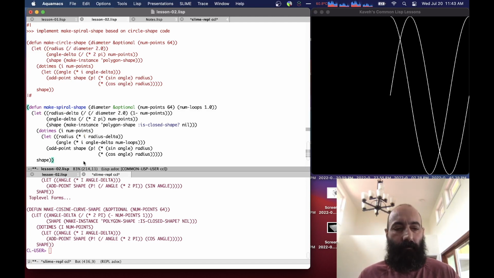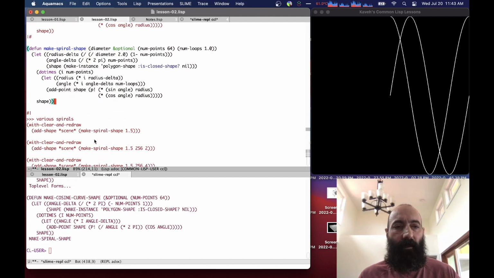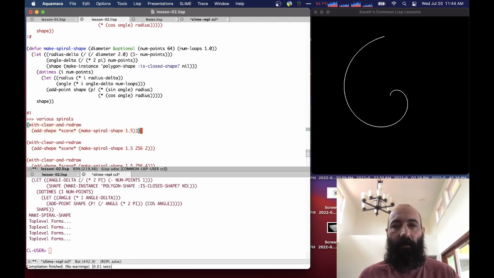So evaluate this. And then also we have a number of loops, because a circle would have one loop, 0 to 360, or 0 to pi if you're in radians. But we can change that number for a spiral. Sorry, the diameter is 1.5, and it's one loop. So this is a spiral of one loop.